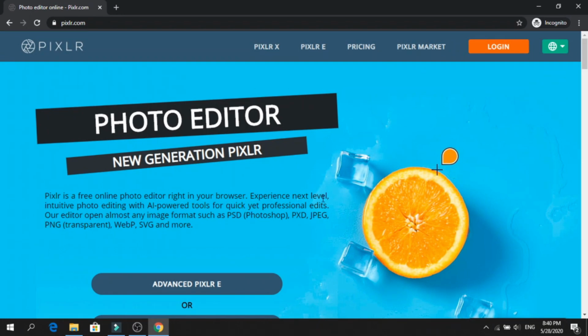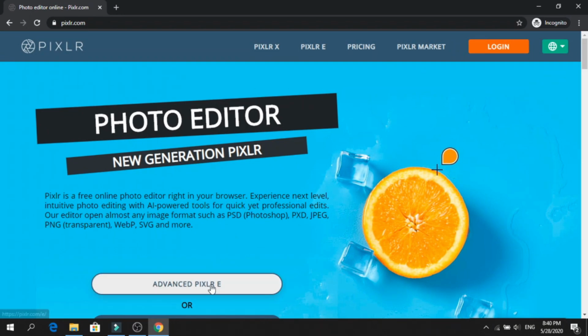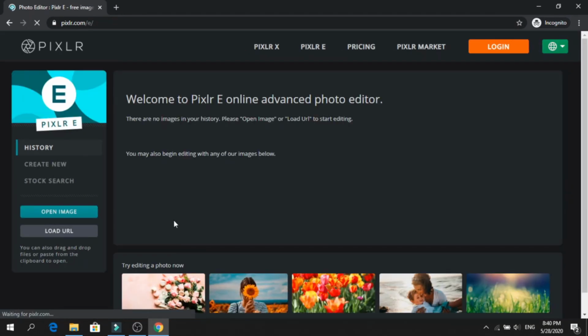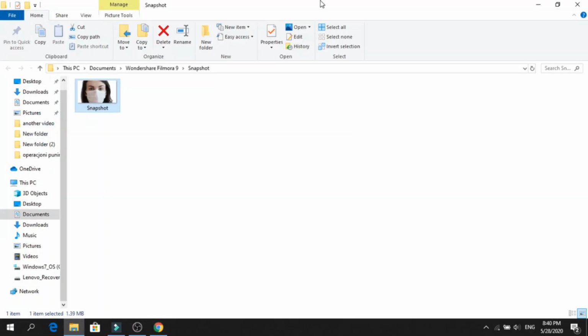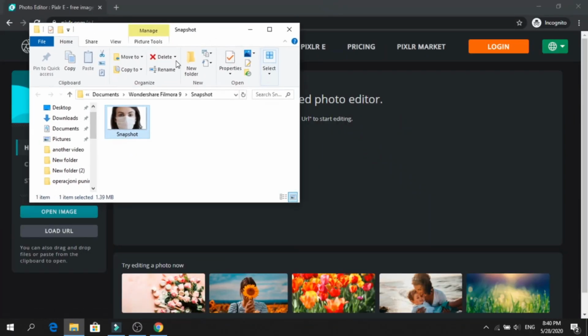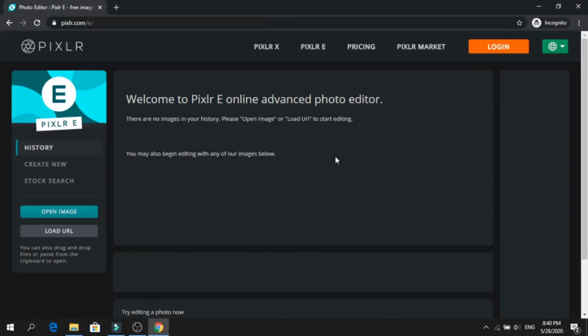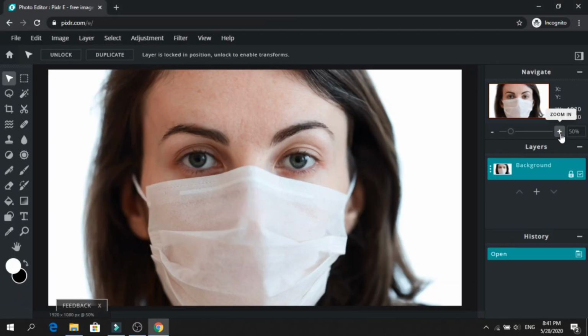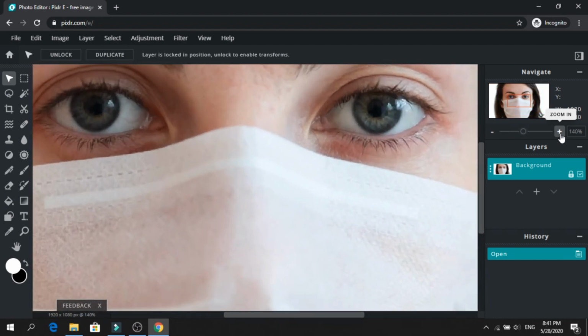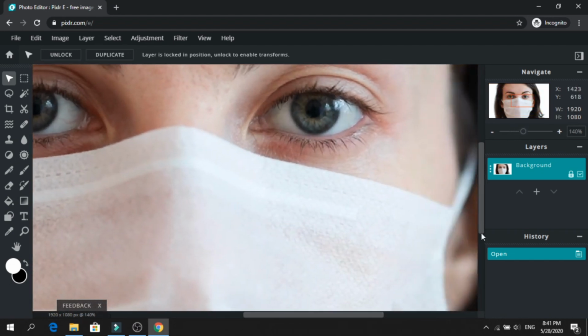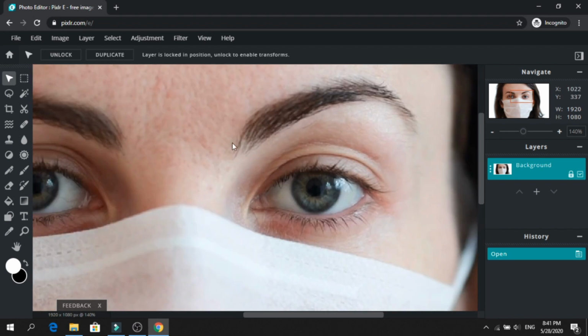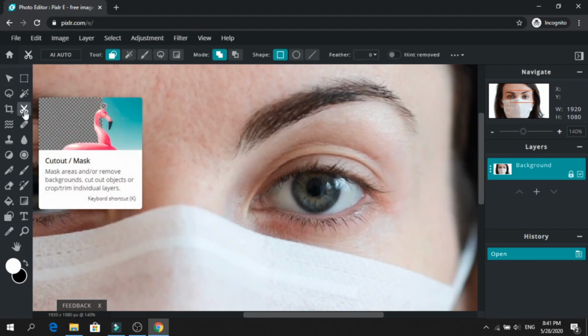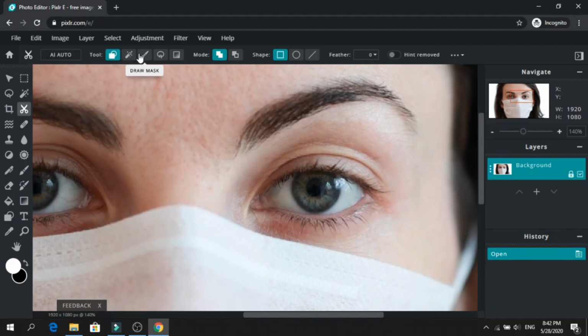You will see this and go to advanced Pixlr E. Next, open the snapshot and drop it. What we want is to make this eye transparent. So zoom in on the photo. And we will use the mask tool. So click on it. Change the tool to draw.